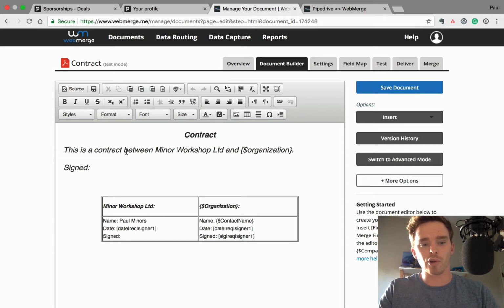So here's my very simple contract. You can see there's a message here: this contract is between Minor Workshop and organization. This here is a merge field that I've set up, and you basically name it however you want. You have to start with the squiggly bracket, then a $ sign, and then the name of your field, which you can name whatever you want, and then close the squiggly bracket. So that's a piece of information I want to pull in from Pipedrive into this document.